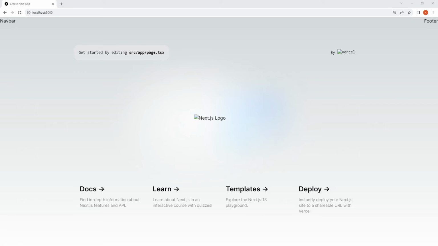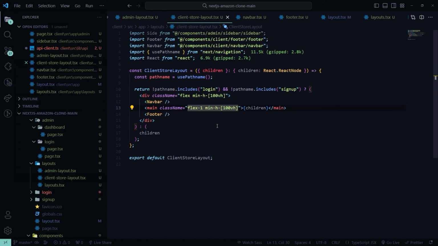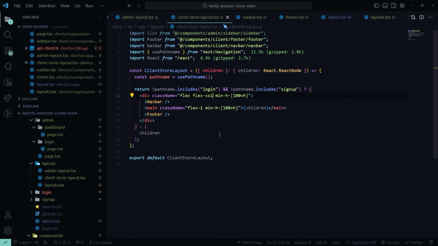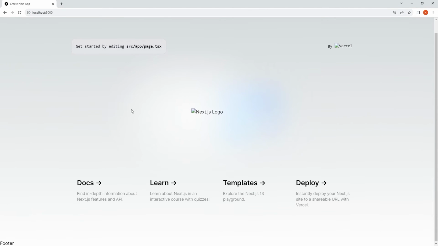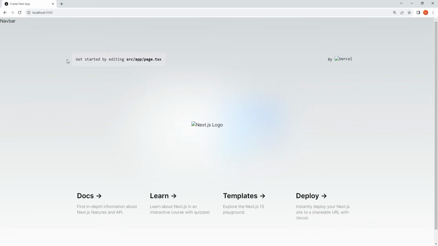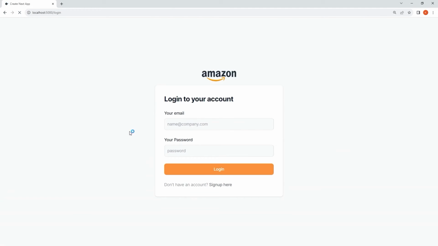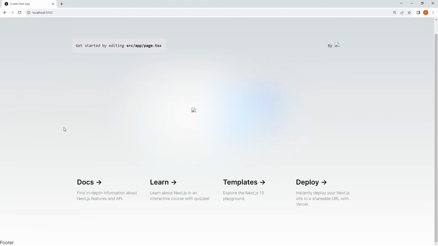So I think for the client store layout we need to have certain styles. So this is flex one, and this should have flex column, so that all of this is in a column. So the footer is at the end, the navbar is at the top, and this layout needs to be deleted. Now this thing is done, and if we head over to login, then we shouldn't have the navbar. Okay, that is not here. And if we head over to admin, we have this sidebar, and let's head over to localhost 5000.